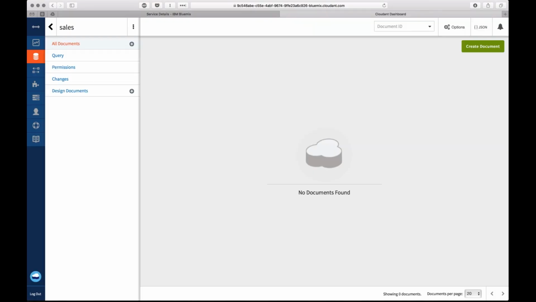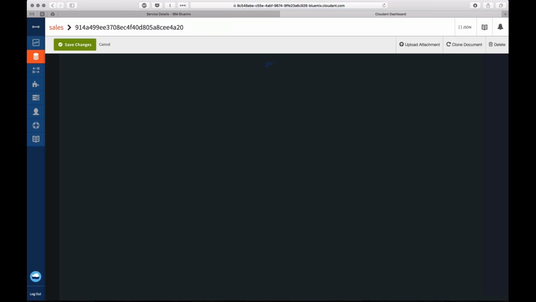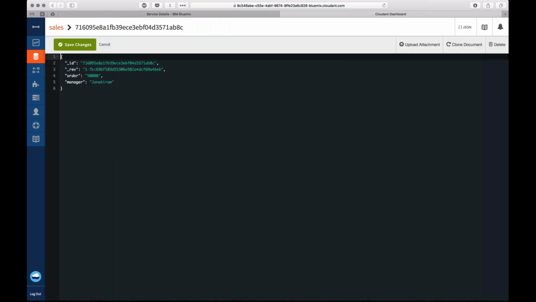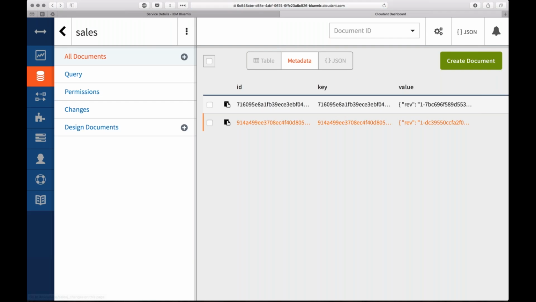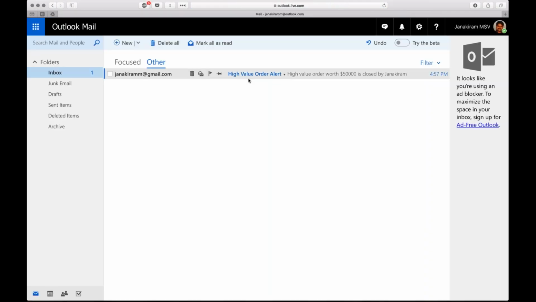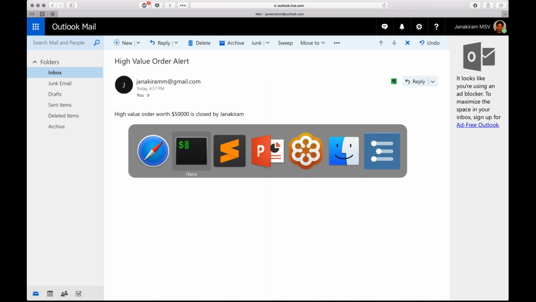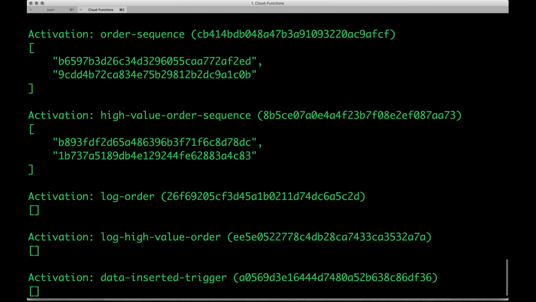You can come back to Bluemix and take a look at the record here. So obviously there are two. If you take a look at the first one, it is 12,000. The most recent one is 50,000. So it looks good. Now we should also see an email, and there we go. So here we get an email: high value order worth 50,000 closed by Jankira. Perfect.